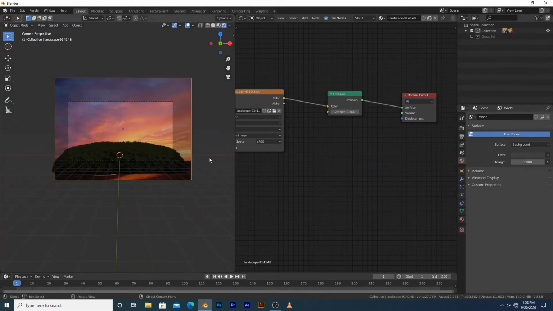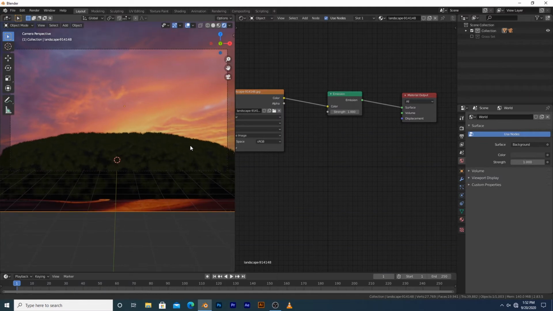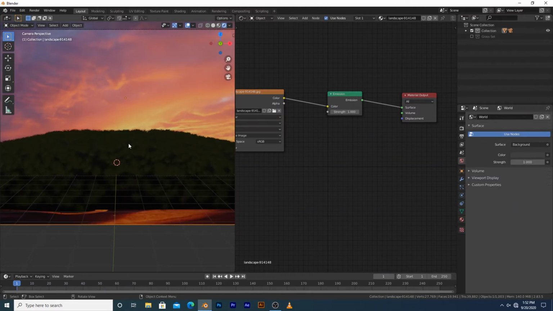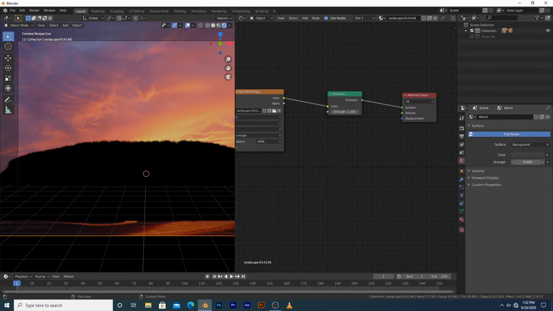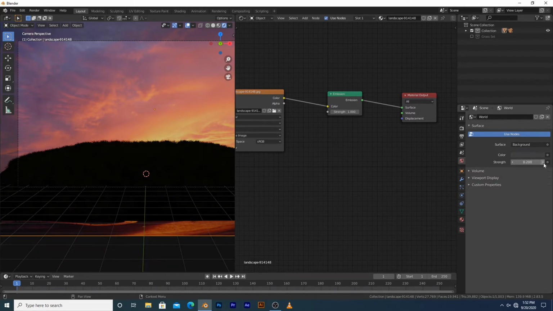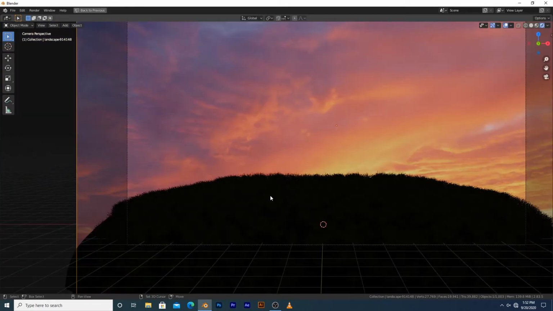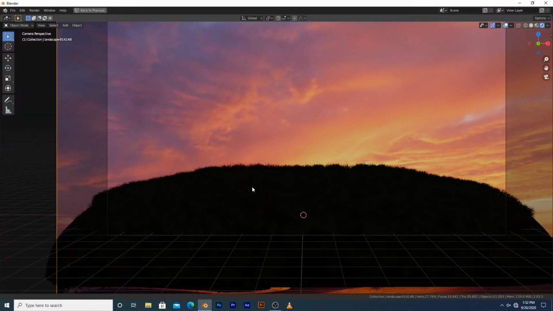So now if we have a look, this is our scene. One thing I can also say is that our grass is quite bright at this moment and I want it to be dark. So I'm gonna move the strength all the way to something like 0.2, I think should be fine. So now if you have a look, this is looking quite similar to what we want to achieve already.